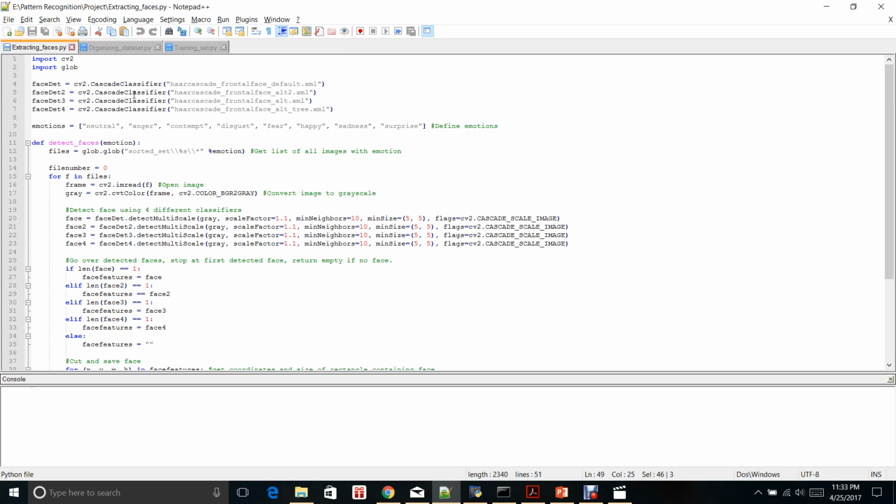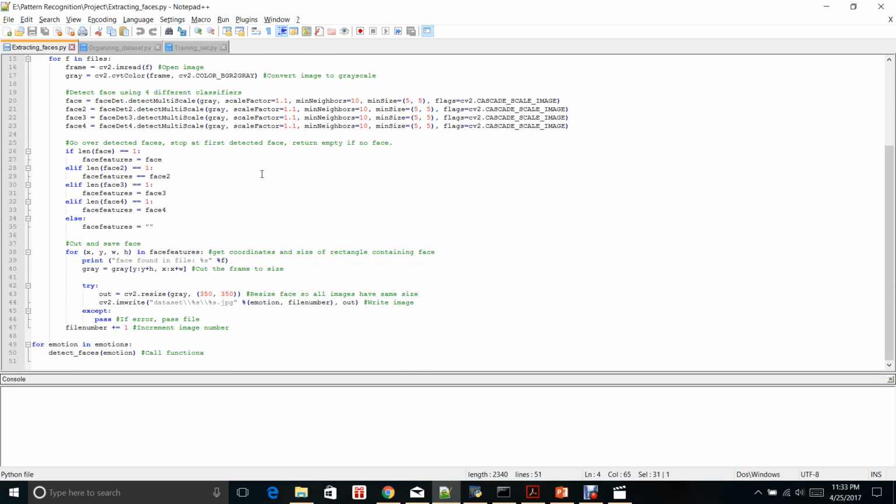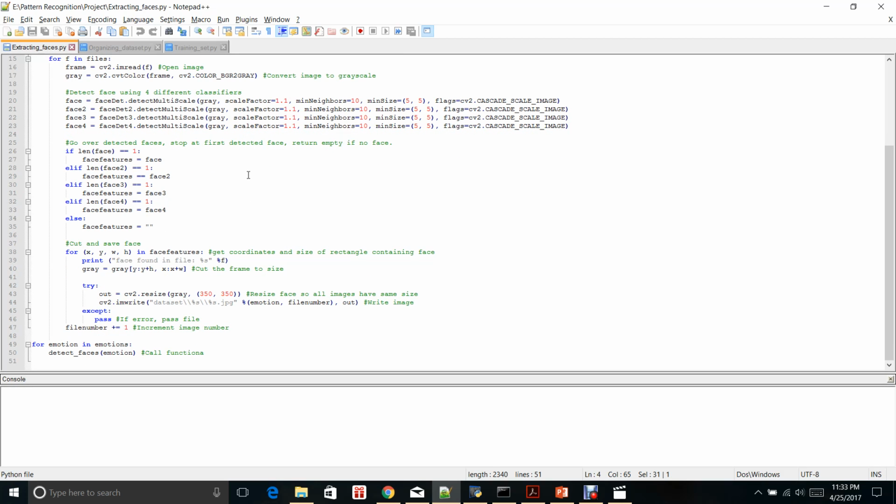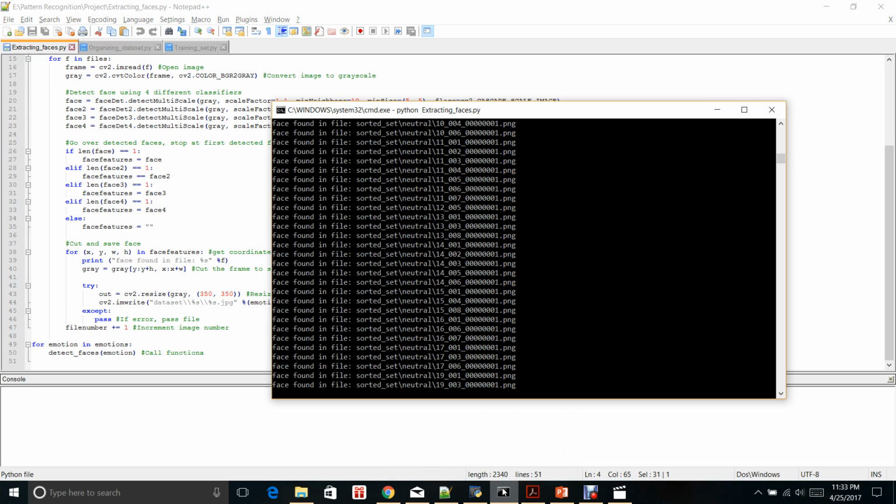We are using 4 classifiers for this. These are the 4 classifiers which I had downloaded from the OpenCV website. So this classifier will segregate the facial part and will just save the cropped facial part of the image in the dataset. This will take quite a lot of time, so we'll proceed with the Fisher face algorithm.